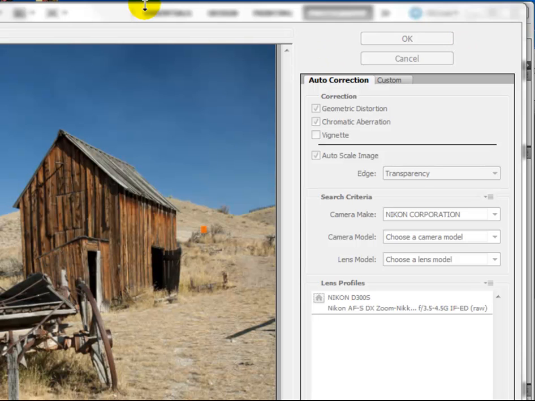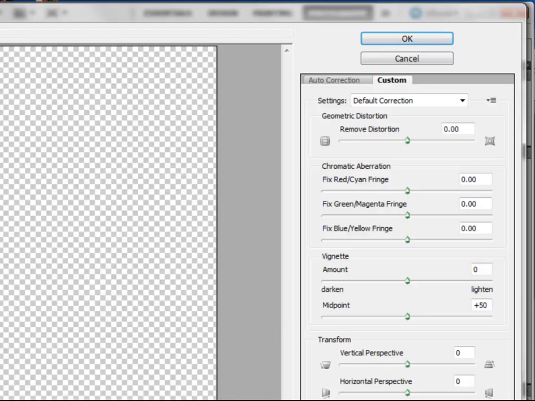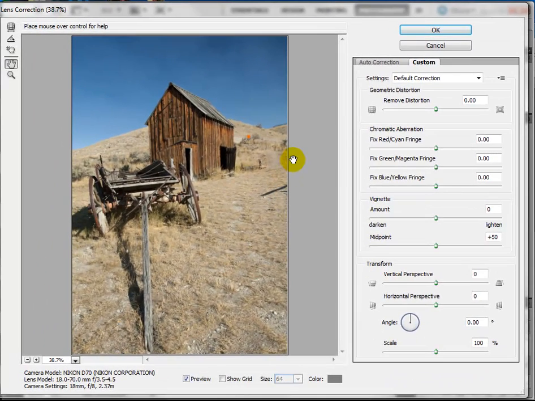Within the lens correction, we come up under the tab called Custom. And when we click on Custom, we have the opportunity of making various changes to the picture. Now what I'm going to do is come over here and I'm going to change this view to fit in the view so we can see the full effect of what is happening.